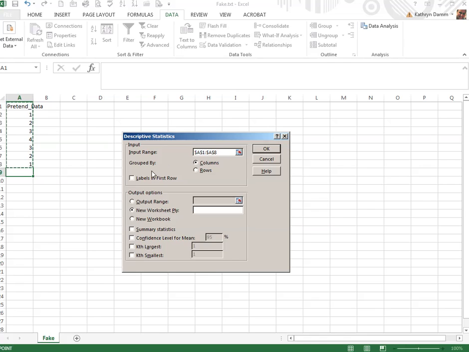Because we selected the label in the first row, we want to go ahead and tell Excel we did that, so click on Labels in the first row. We want it to do Summary Statistics, so click on Summary Statistics.